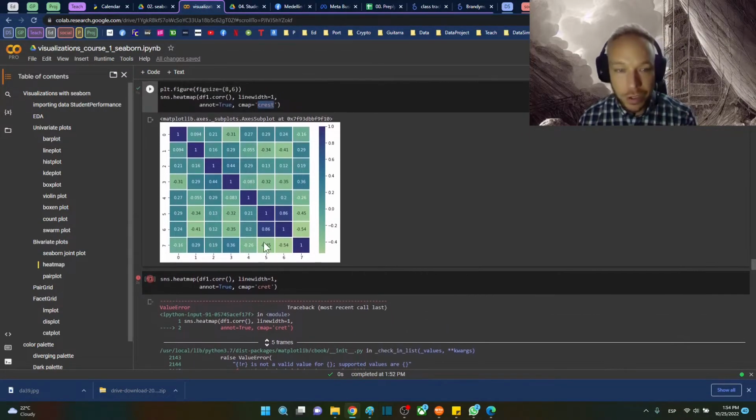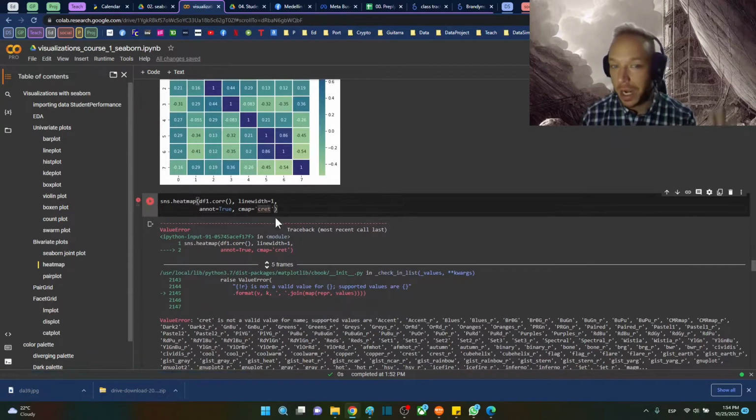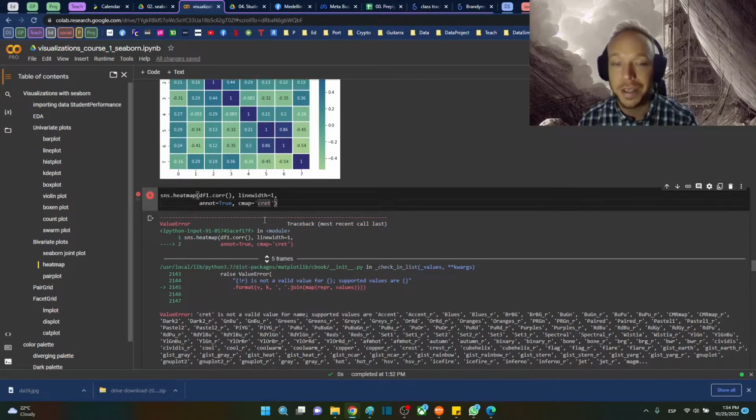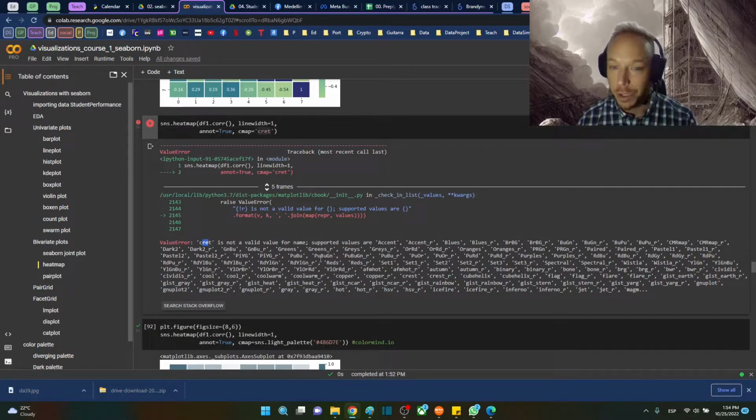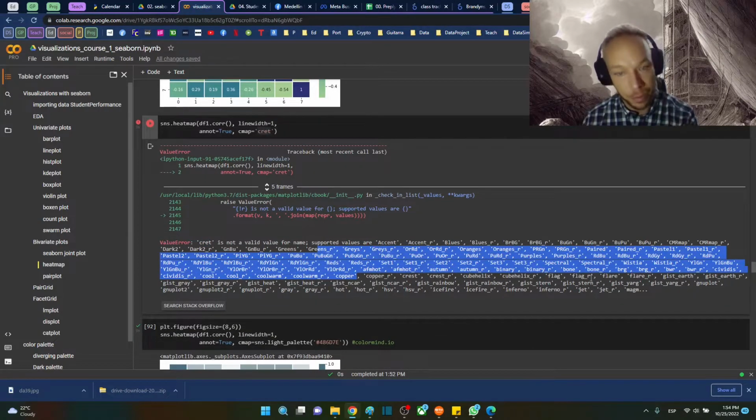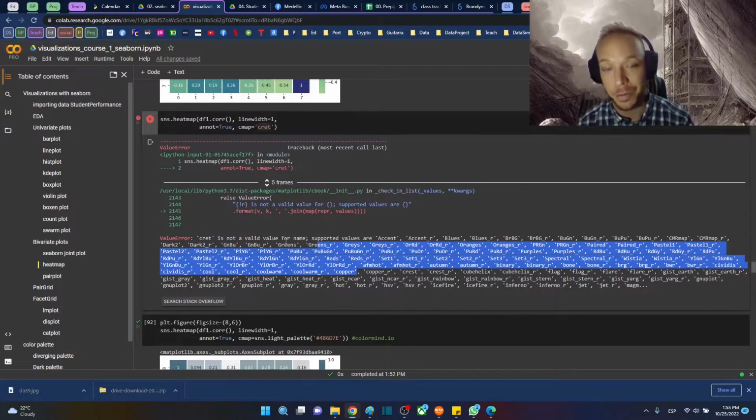Okay. If you want to try a different palette, what you can do is just make an error, spell crest incorrectly, spell anything incorrectly, and you'll get a list of what you could actually put in. There are probably a lot more beyond this list, but this gives you lots to try, and you can usually find a good one. I have tried all of them. Crest is my favorite. Let me know if you find a better one, though.